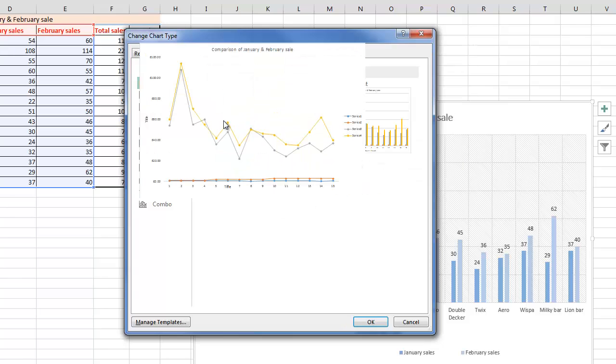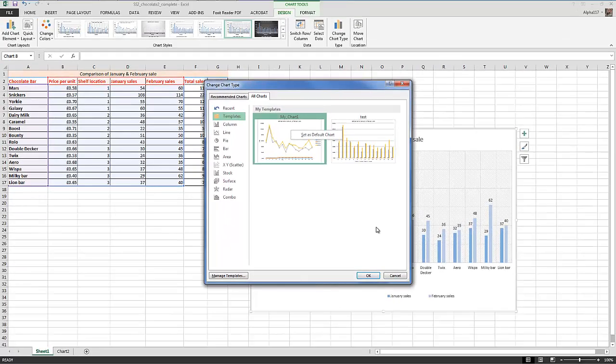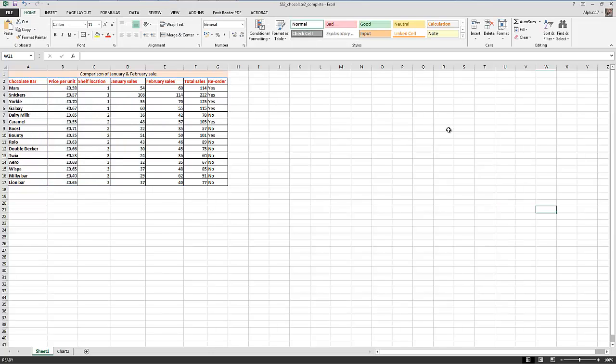You can then choose whichever one you want, and if I choose this line graph as my default chart, I right click it and set as default chart, and every time I press Alt F1 then it will come up and be displayed as my default chart. I'm going to cancel that because I want to keep it as the vertical column chart. So that's really all the things you need to change on a chart. I'm going to delete this chart by just highlighting it and pressing delete.